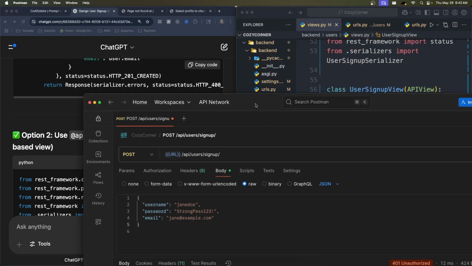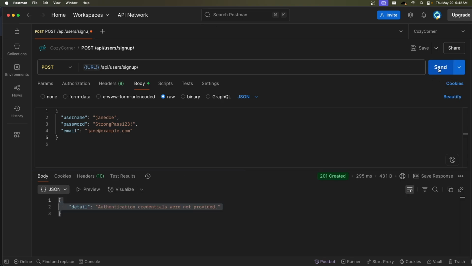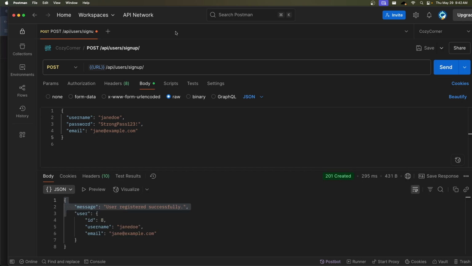So let's try it out. Let's do it again. Hey, see? Now we successfully created this new user. We got a message, we got an ID, we got everything. So yeah, that's how I create the user sign-up endpoint in Django with ChatGPT and CodifyMate.